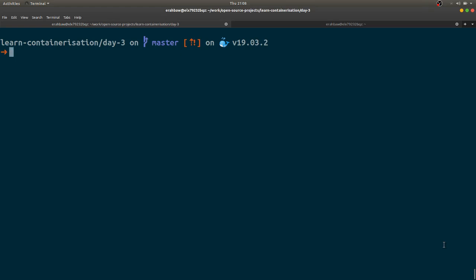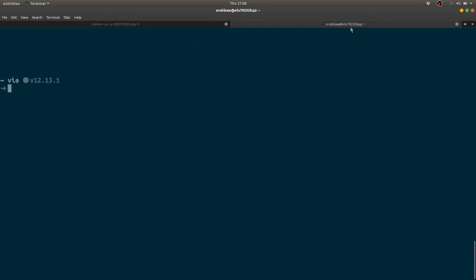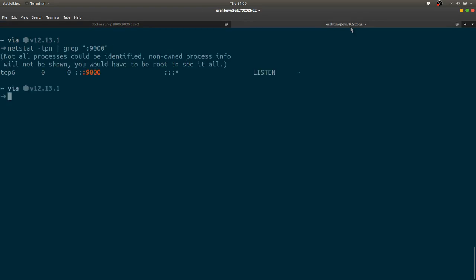Now let's run the Docker command again, but this time with port forwarding. Docker run -p 9000:9000 day 3. So now the container is running on port 9000. Let's run the netstat command again to see the output. Now you see that there is some port forwarding going on here.